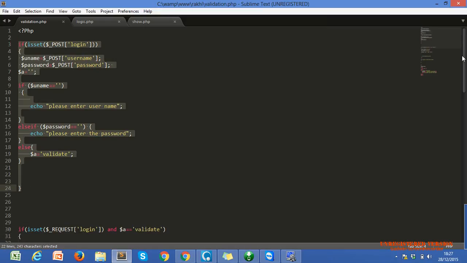Now let's assume the user doesn't enter the username and the password, this if condition, the first condition will execute. If the first condition is executed, then it will not check the else, it will not go to the else part. Then what will be the value of $a? A blank value or not?